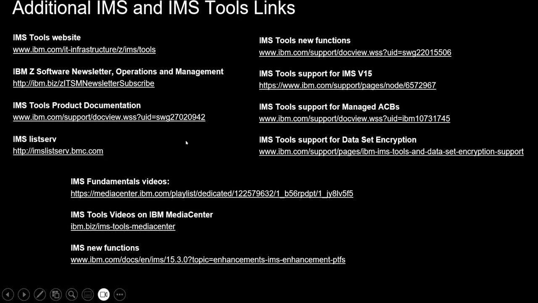Many of these websites, if you're subscribed to IBM's My Notifications and you've selected IMS, you will get notified when we update these websites. You'll get notified when we update IMS Tools new functions. You'll get updated when we update our website talking about support for version 15 or managed ACBs or data set encryption, those kinds of things.